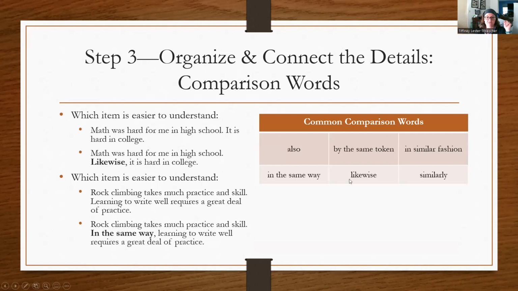Comparison words. Again, this is showing how things are similar. Math was hard for me in college. Math was hard for me in high school. It is hard in college.